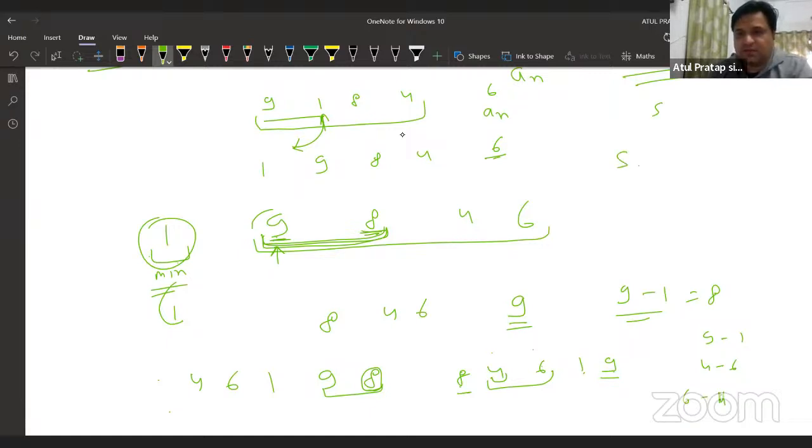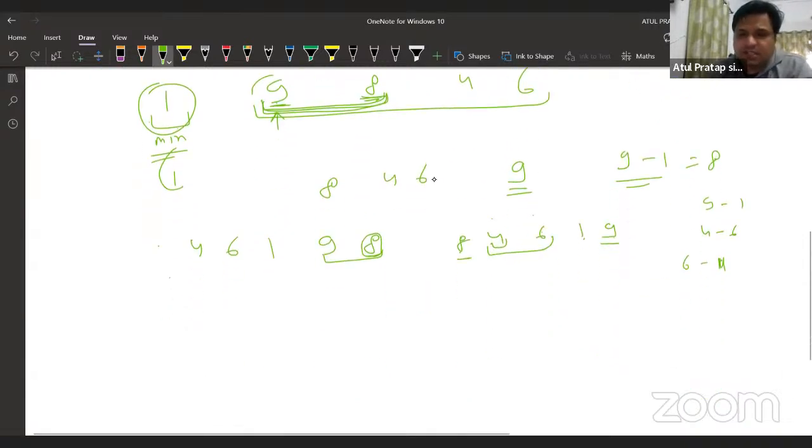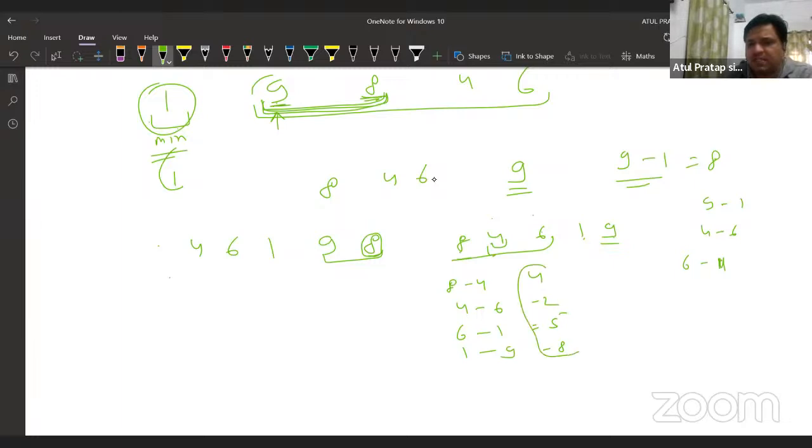So the previous is 5. The next one is 8, and we will just check the difference between each adjacent pair. Each adjacent pair means simply 8 minus 4, 4 minus 6, 6 minus 1, and 1 minus 9. What are the differences between all of these? 8 minus 4 is 4, 4 minus 6 is minus 2, 6 minus 1 is 5, and 1 minus 9 is minus 8. So what is the maximum value among all these? This is 5.